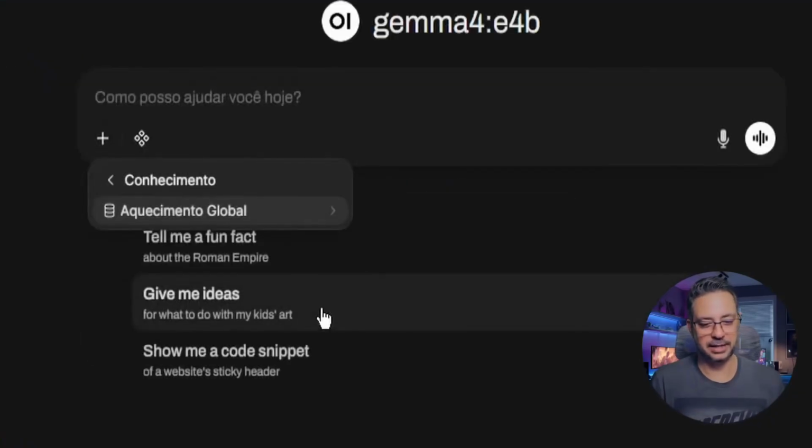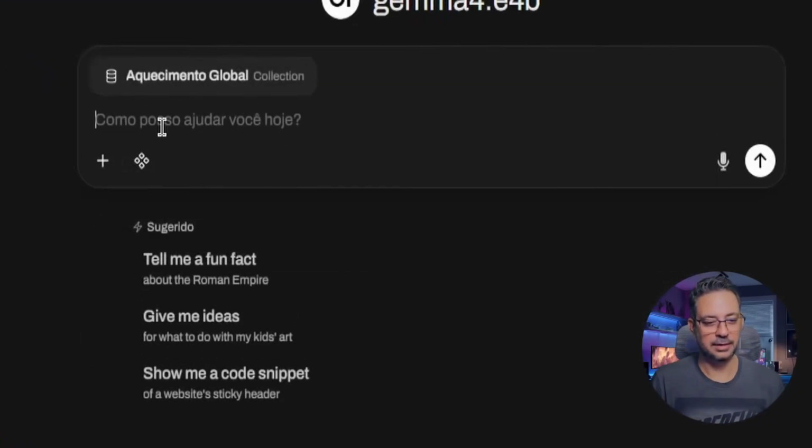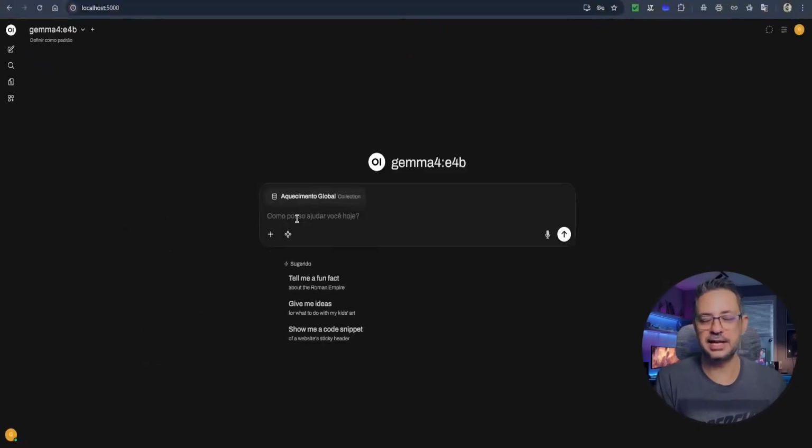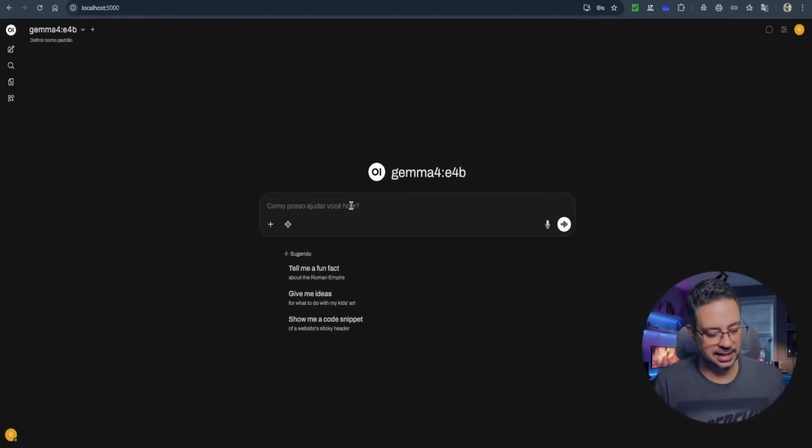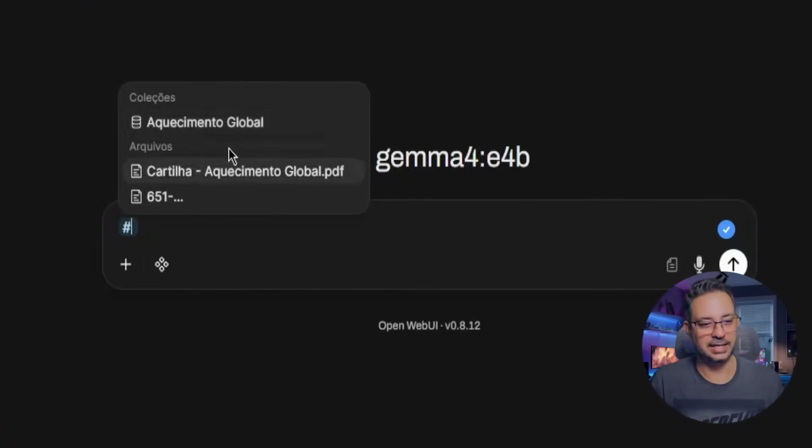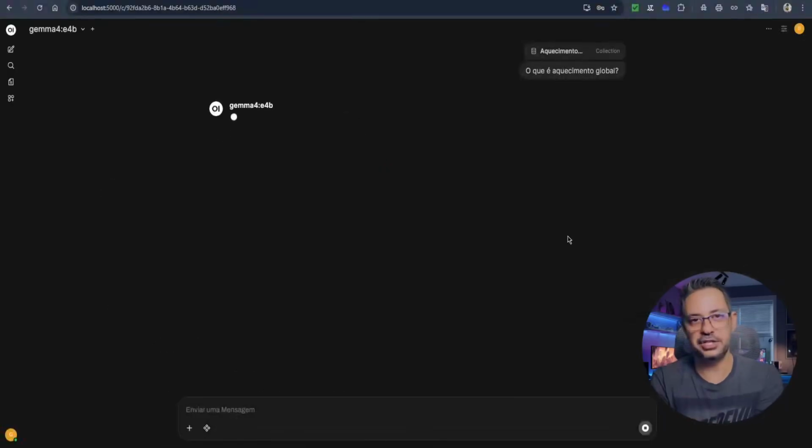See, attached knowledge base, I have here global warming, and from there, any question I ask will be related to this knowledge base. Whenever I do this, everything will be linked, so I don't lose the consistency of my conversation, because it will search directly in my knowledge base. Another way to access it is by typing the hashtag, and it will show up here if I want to use the files that are inside my knowledge base or the entire base. So, instead of searching the internet for that information, it will use my knowledge base to give me the answer.